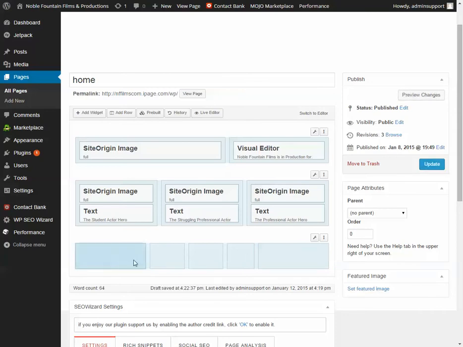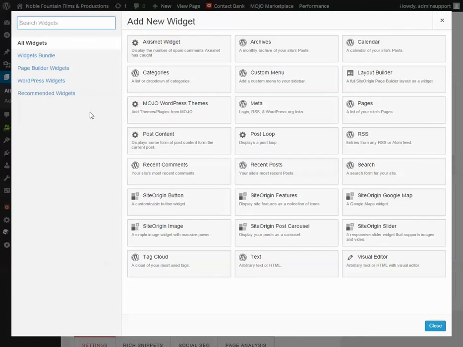Now I know I want to put something in the left, so I'll click on it so it's a little darker and click Add Widget. From Add Widget, it's what kind of content do you want to put on this column. If you want to put in a picture, you'd use a Site Origin Image. If you want to use text, you can either use this text box or Visual Editor. A Visual Editor makes things a little easier to manage, like the font and the sizing, so I would say use Visual Editor instead of text.